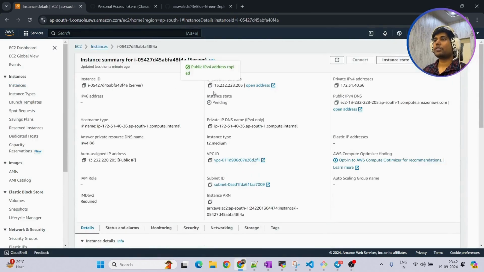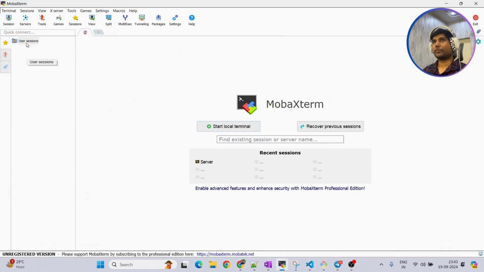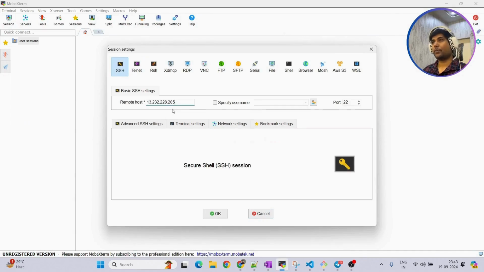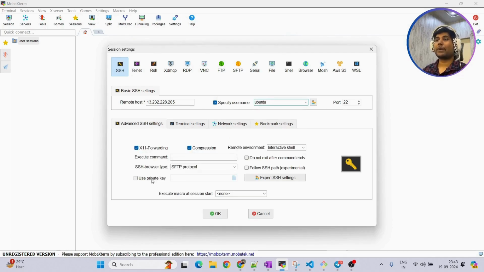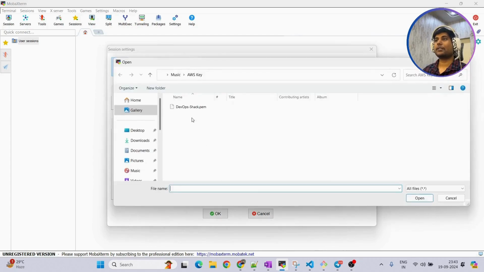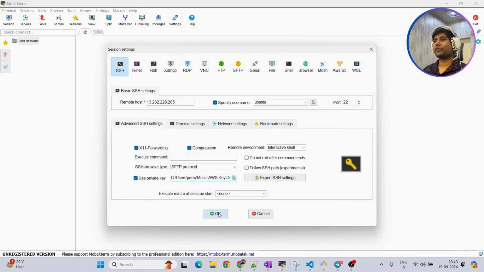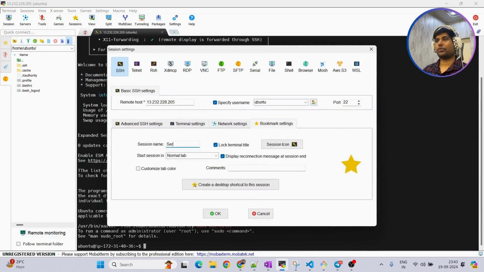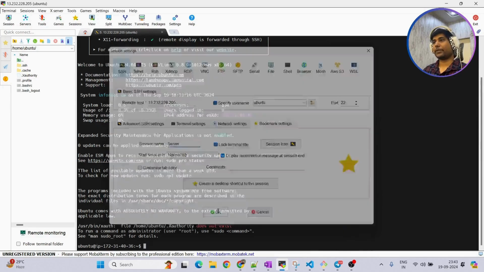First thing we can do is connect to this virtual machine. Open MobaXterm, click on Session, click on SSH, provide the IP address and provide the username, which in our case is ubuntu. Now we can select the private key for authentication. This is done. Let me rename this; it is going to be named server.